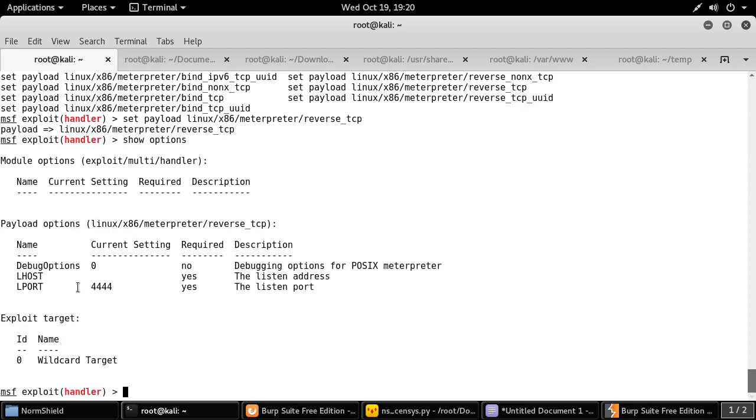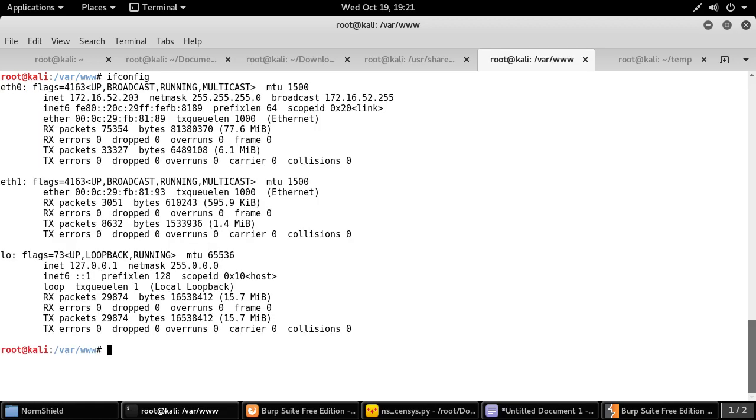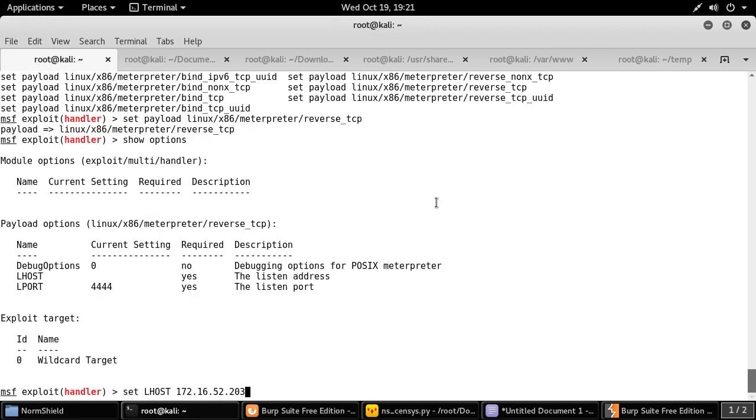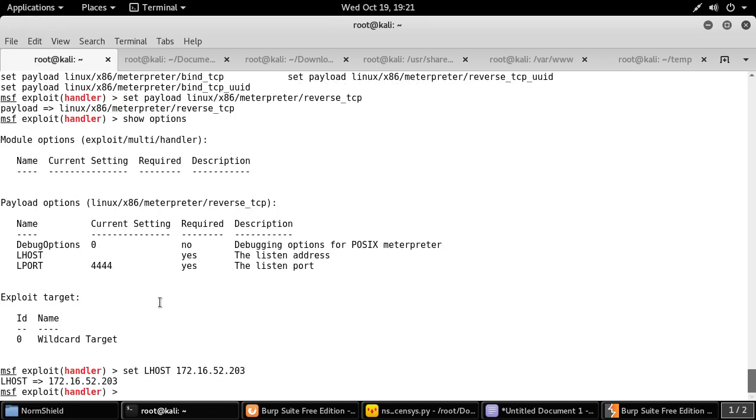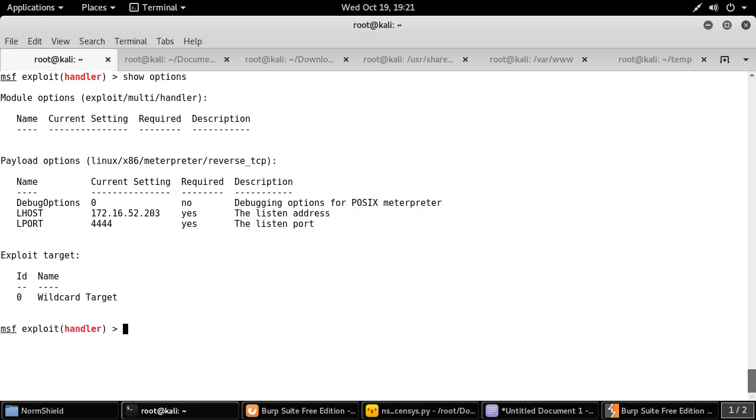Show options. LHOST. What's going to be the LHOST? The attacker, right? 172.16.52.203. Okay, let's see that. 203. Okay. And the port is going to be 4444. For this moment, it's okay, but in real life, you should use a proper port. So if I run show options again, I can see that my payload is okay, my port is okay, my IP is also okay. So I'm in good shape.